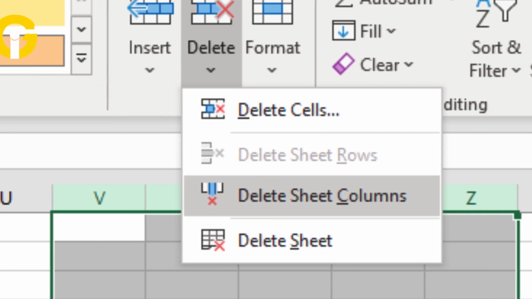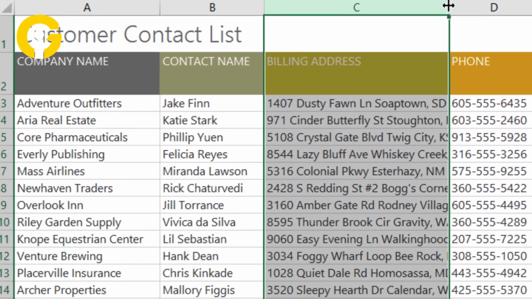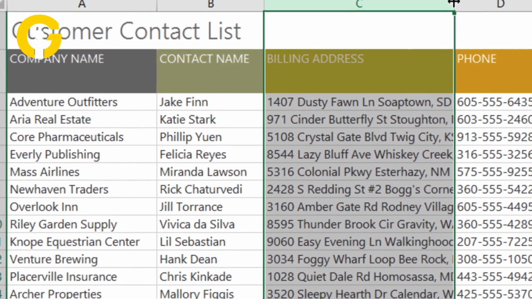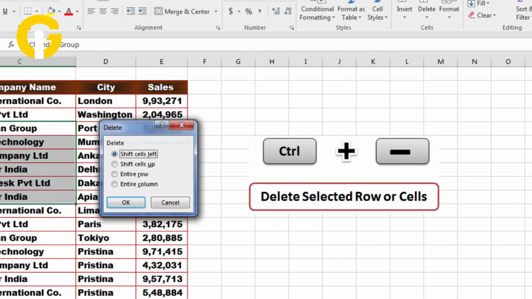Deleting columns in Excel. To delete a column in Excel, you can use the following keyboard shortcut. First, select the column you want to delete by clicking on the column letter. Then press Ctrl and minus sign on your keyboard to delete the column.